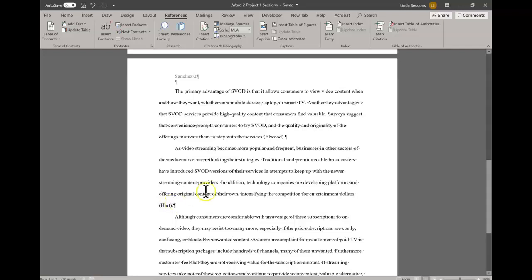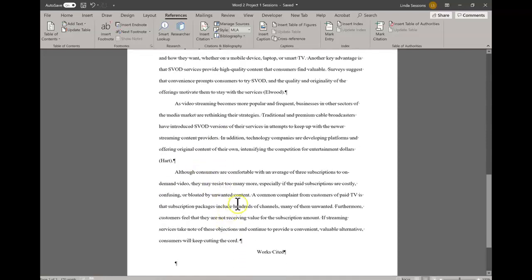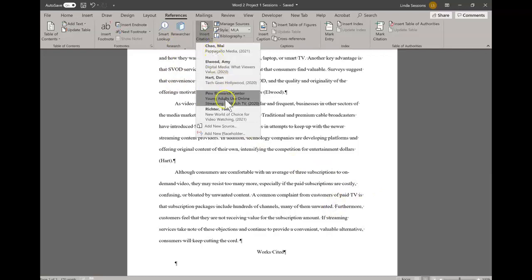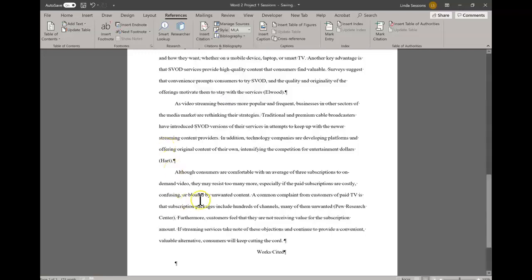So now we're going to put in another citation. So we're going to come down here and find a common complaint of customers right before the period at the end of the sentence. We're going to go insert citation. This time we want Pew Research Center, and we already have one in here because we've used it before. So we're going to click on that and put, you can see where it says Pew Research Center.